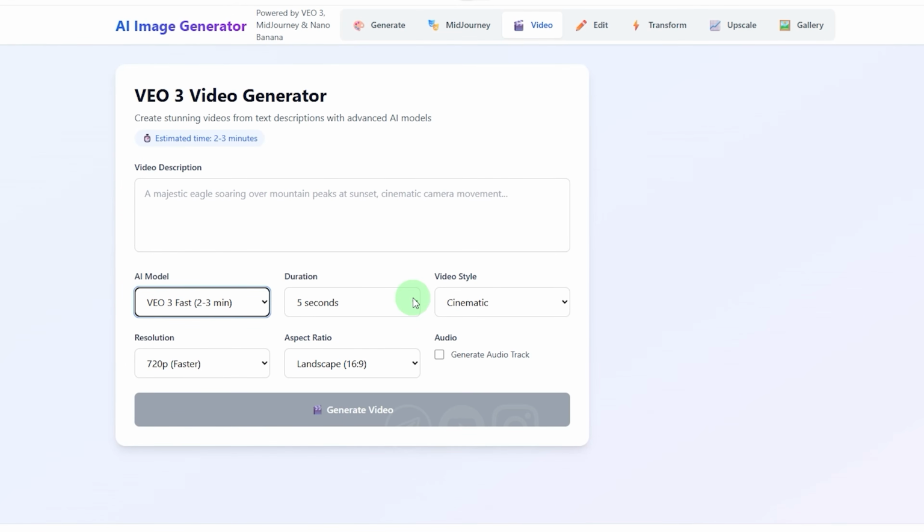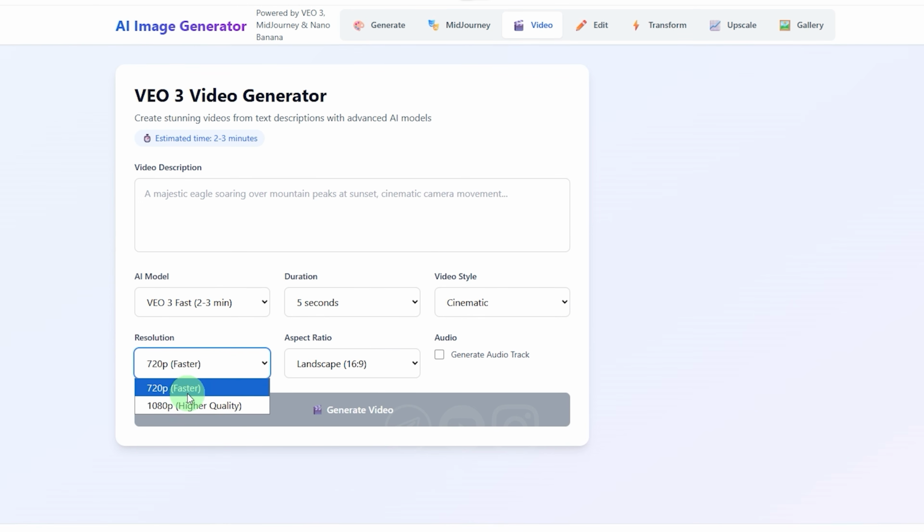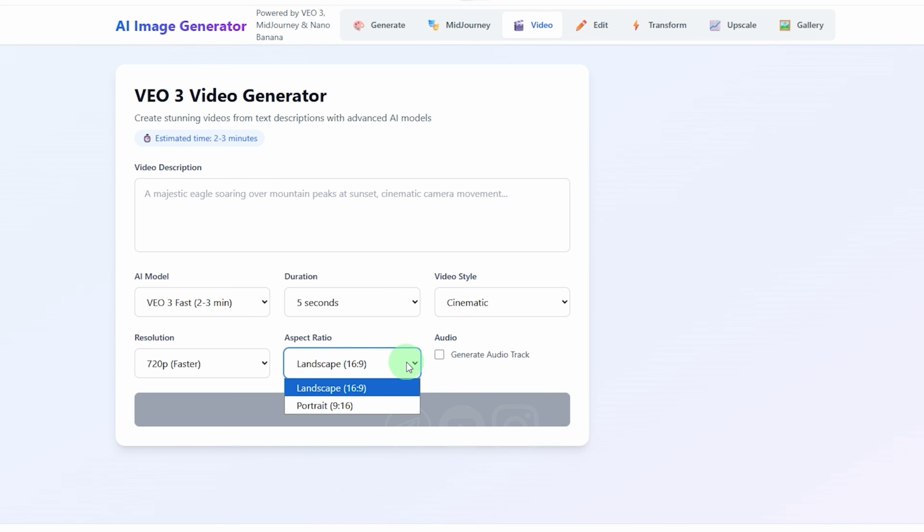You can also choose the duration, 3, 5, 7, or 10 seconds. After that, pick the style of your video. For this example, I'll choose cinematic for a more professional look. Finally, adjust the resolution. By default, it's 720p, but you can switch to 1080p if you want higher quality. You can also choose the video size, landscape for YouTube or portrait for TikTok and Instagram Reels. For now, I'll stick to landscape.